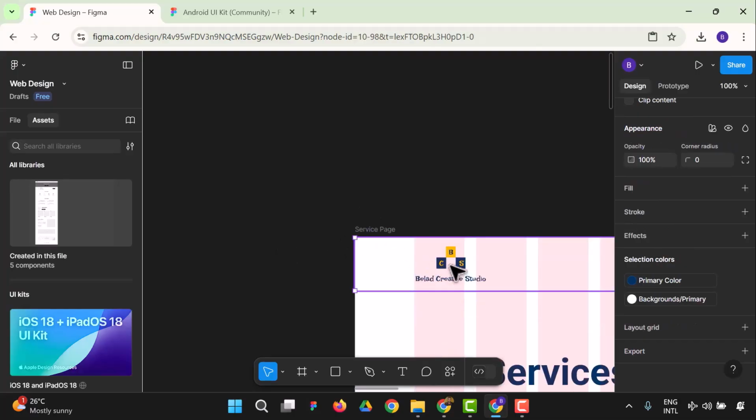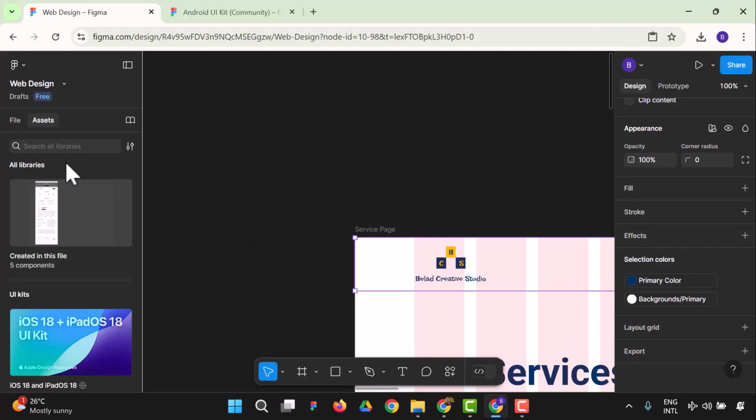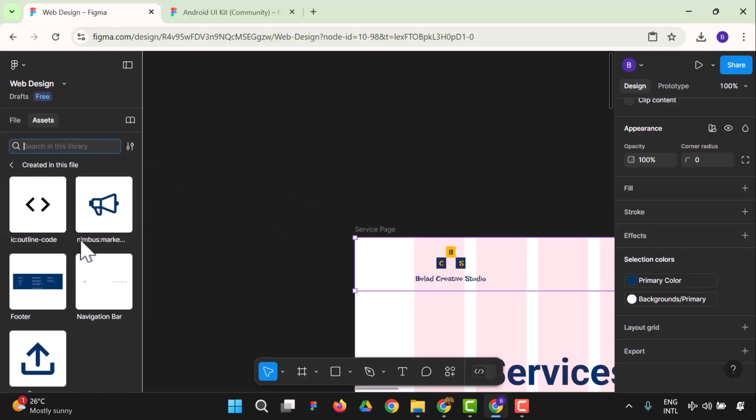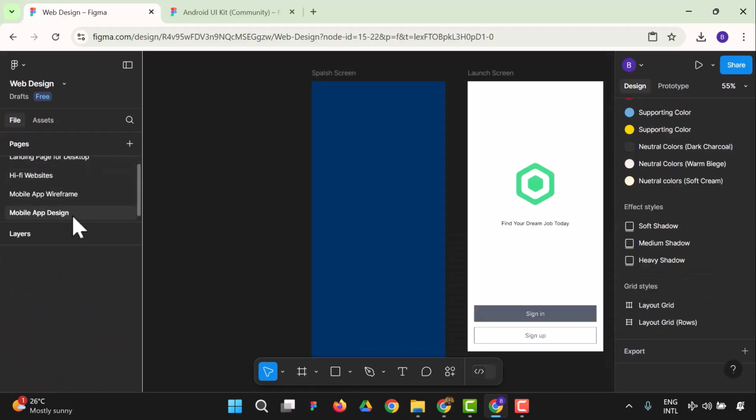All I have to do is to group. Since we have the navigation bar as a component, you could remember we have the navigation as a component. I think we have that. So we have the navigation bar as a component. All I have to do is come back to my file and come back to my mobile app design.